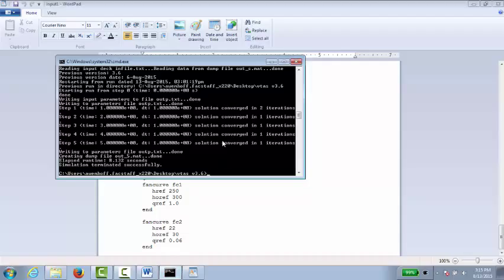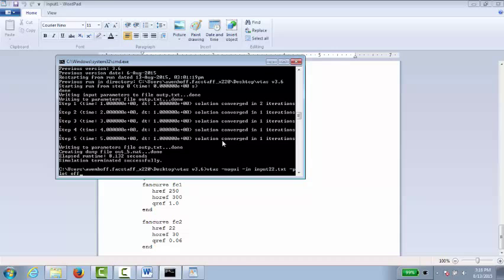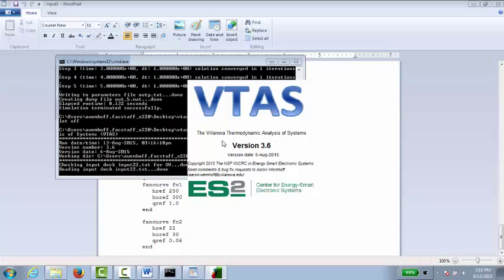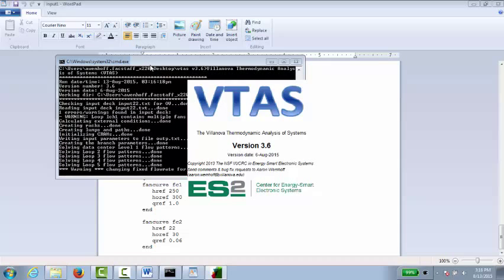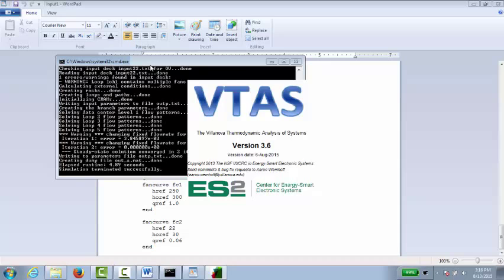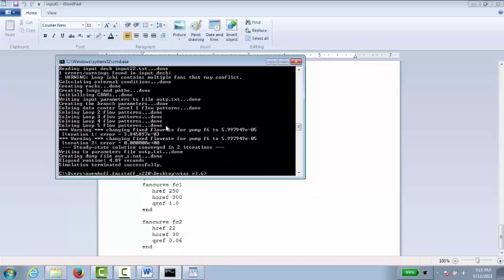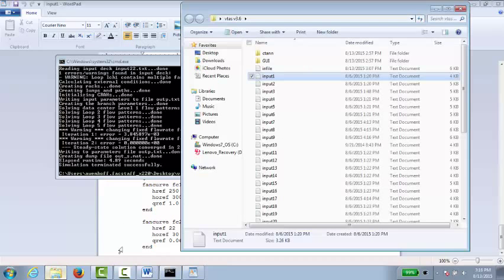Say, for example, going back to input22.txt, say you want to run that without going to the graphical user interface, you could just say VTAS -no GUI and input22.txt. And then if you want to provide a plot or not, you can do so. In our case here, we'll say plot off, turns off the plot. The splash window still pops up, but it doesn't enter the GUI. So we've run through the simulation now without having to go through the graphical user interface.